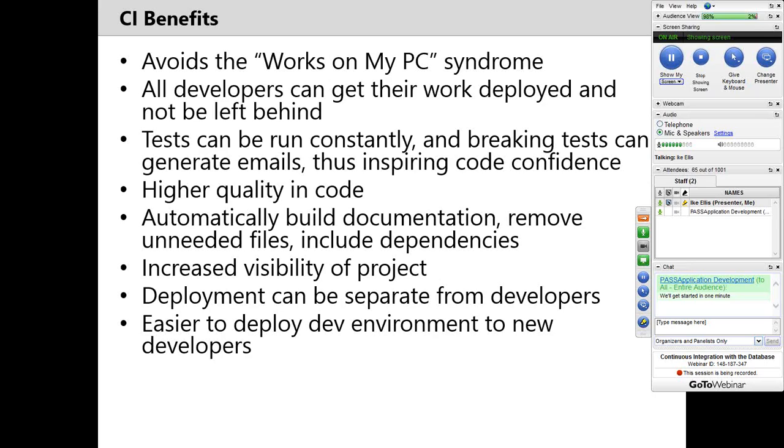We can do all sorts of cool things with a good CI tool, like create automatic build documentation, remove unneeded files, and get rid of bad dependencies, because we're building all the time, so we're hyper aware of how long that takes and when it's doing a bad job. It increases the visibility of the project.